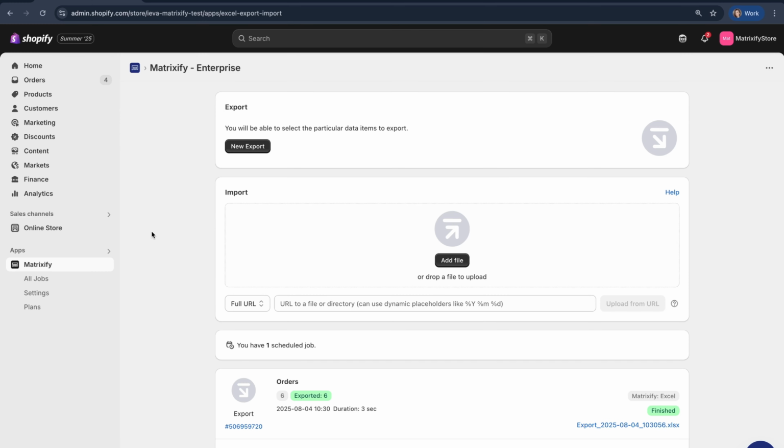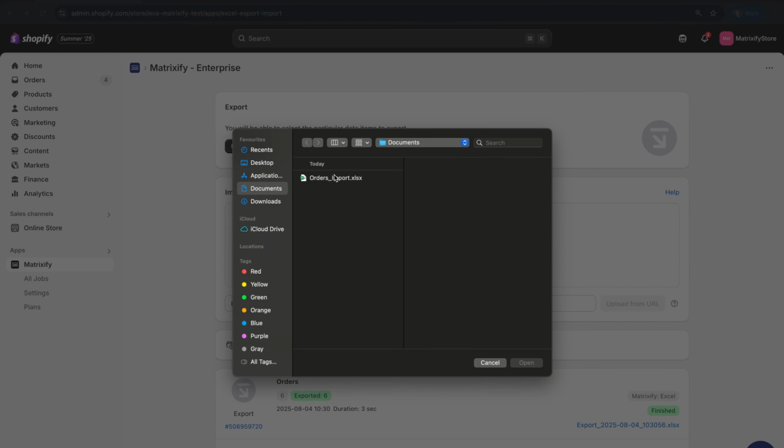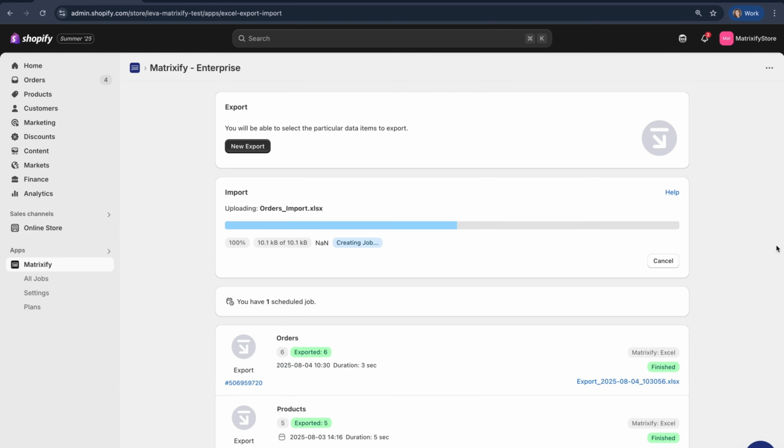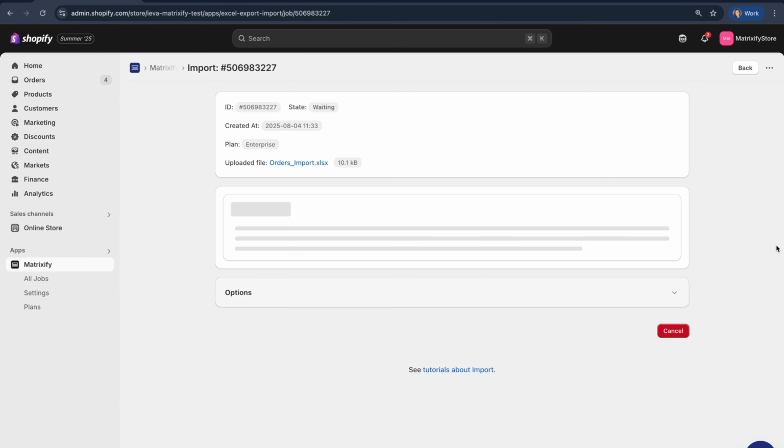So here I am back in the Matrixify app, and this is where we're going to be importing our edited file. To do so, press Add File in the Import section and select our saved file. In my case, that would be Orders Import. In your case, you'd select the file that you have named and saved. You can either drag or drop the file into the Matrixify app or press Open. That would be completely up to you. You'll then see the file analyzing.